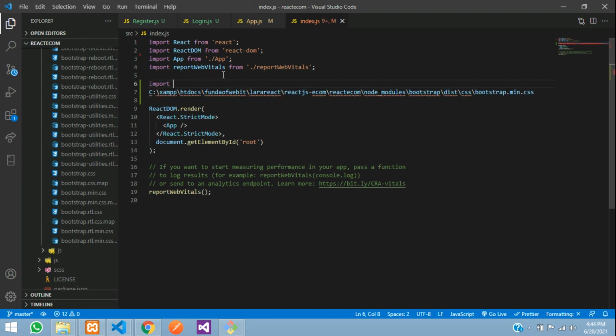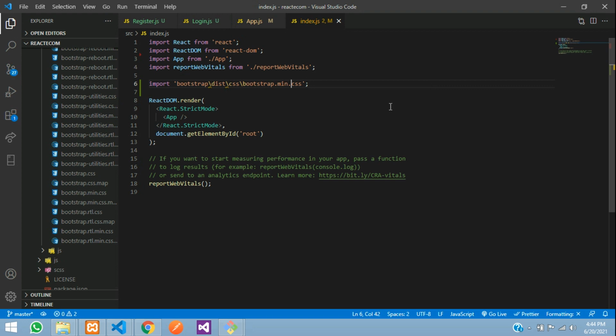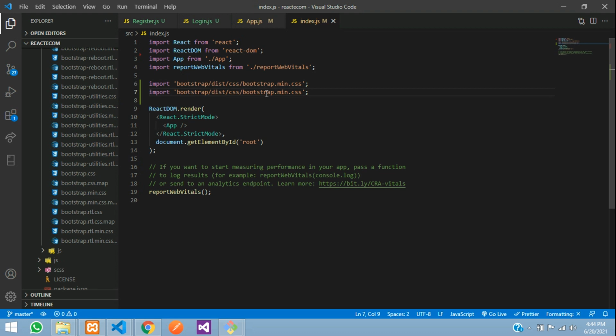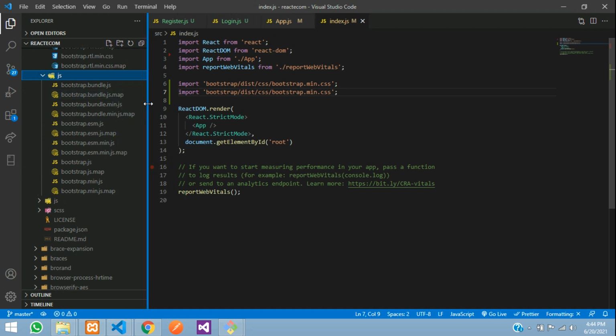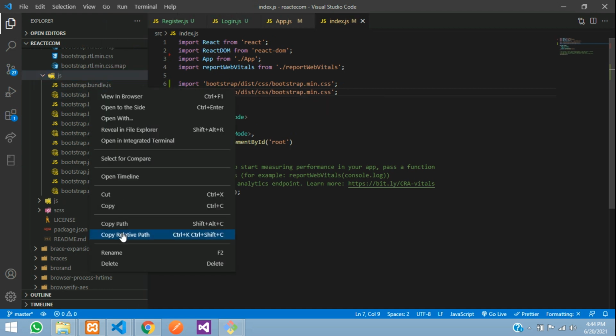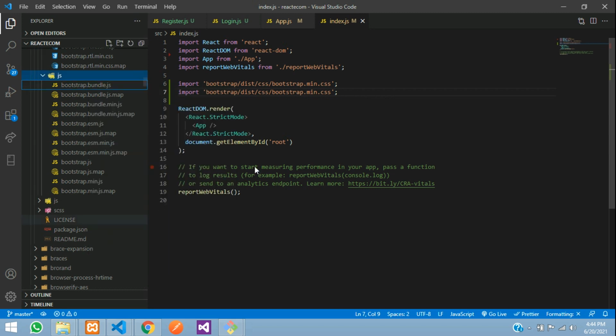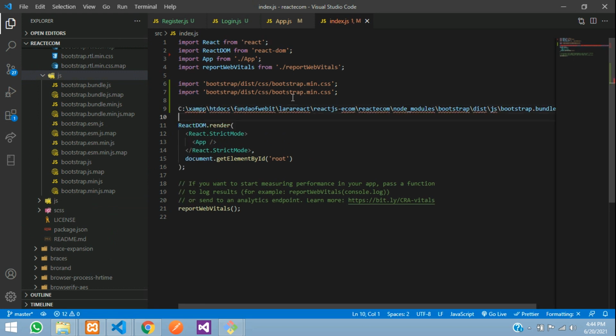So import, and from here just leave out node_modules, copy this and paste. Set, and just change the path from backslash to forward slash. Save, and the same way you have to include the bundle file. Inside the JS folder you'll find bootstrap.bundle.js. Let's copy the path, copy path, and paste. From here just leave out node modules and add that.